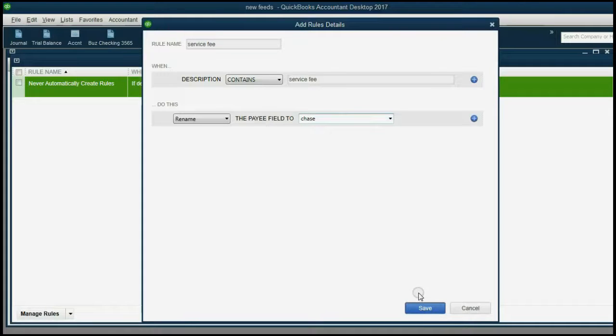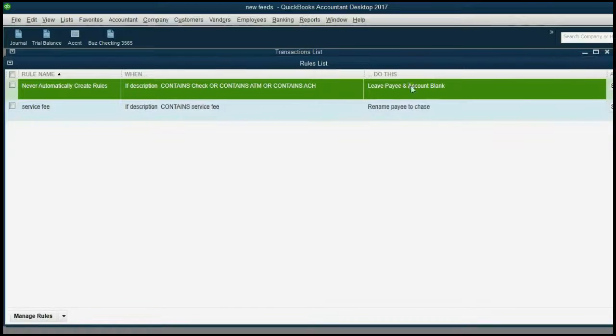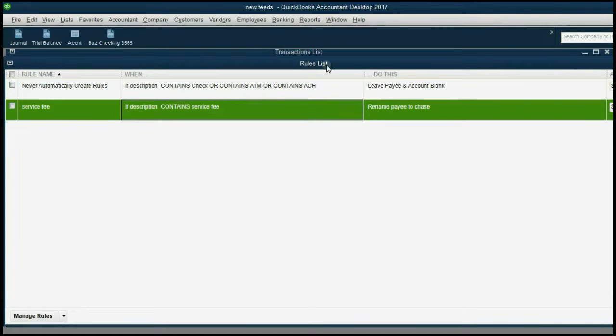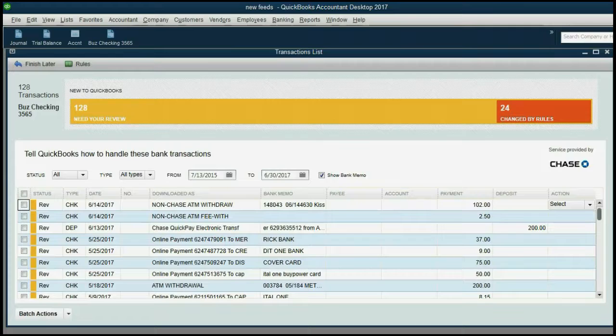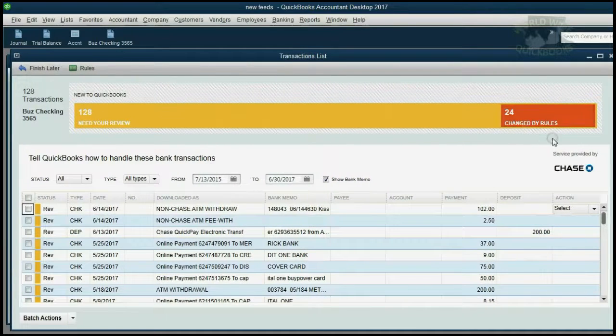So now, once I save this rule, as soon as I go back to the transaction list and the review list, you will see many of them have been matched and changed. Save. Now I'm going to notice the rule has been added to the rule list. When I close this out, aha, we go back to the transaction list and we can see 24 transactions were changed by rules. The yellow ones are the ones that are still on the review list, and the orange ones are the ones that were changed by rules.